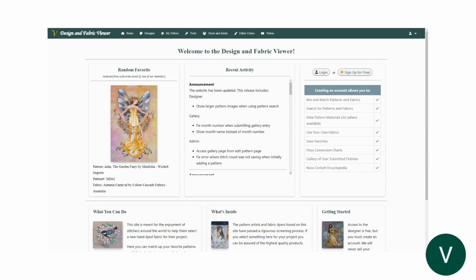Today I'm going to talk about an exciting new feature, well, exciting for me, hopefully exciting for you, and that is the incorporation of the Nora Corbett Encyclopedia into the viewer.